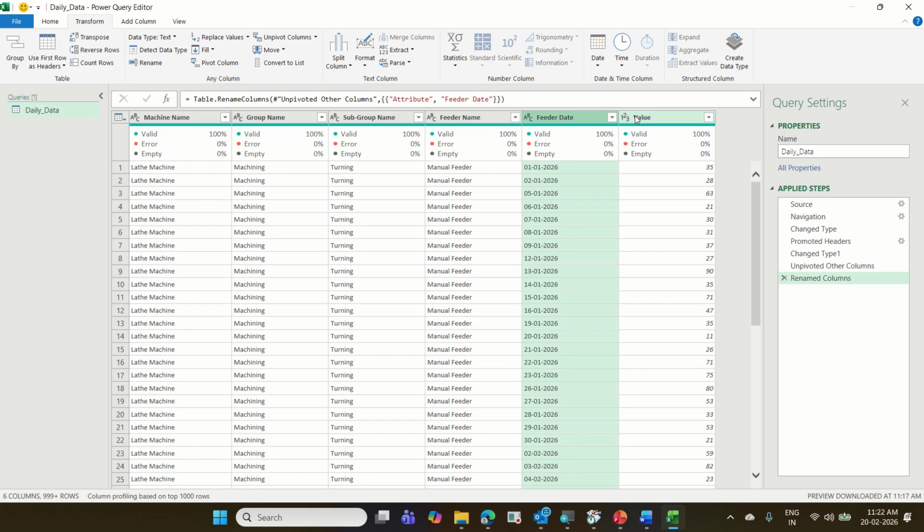Very good. Sorry, we cannot load this data now. As he has rightly indicated, we cannot load this data now. The reason is the date. Machine name is ABC, group name is ABC, subgroup name ABC, feeder name ABC, value is 1, 2, 3. But the feeder date is ABC. It should be a date. So tell me, how can I convert it to a date?